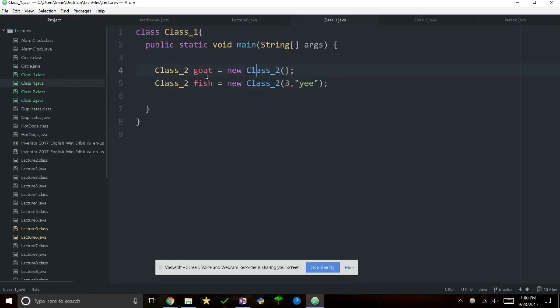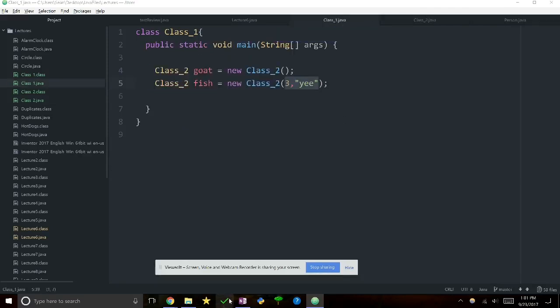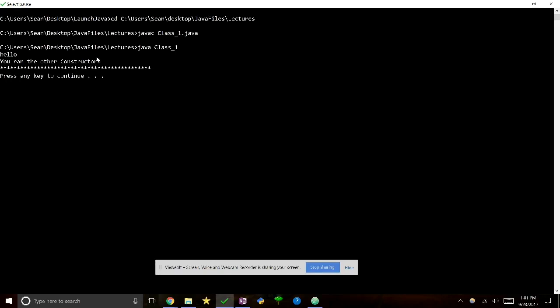So right here I made a class 2 type thing called goat, and I didn't pass anything in there, and that worked. It's going to run this and just print out this little message. And this time I actually passed in 2 values, which are going to set these. This is pretty common, where you pass in what the instance variable is going to be. You say this object's x is going to be equal to the x they passed in, and this object's y is going to be equal to the y they passed in. Then I'm going to have it print something out so that we know it's running. So let's see if that worked. And yeah, it ran hello, and then it ran the other constructor. So cool.